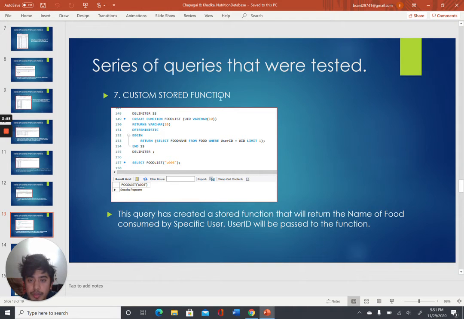It's a custom stored function. Let's create a function food list, with UID varchar 10, and returns varchar 20, deterministic, and we begin. We return select food name from food where user ID equals UID limit 1, and end. Then we select food list, and here we can see the result of the food list as snacks popcorn. This query has created a stored function that will return the name of the food consumed by a specific user. The user ID will be passed to the function.